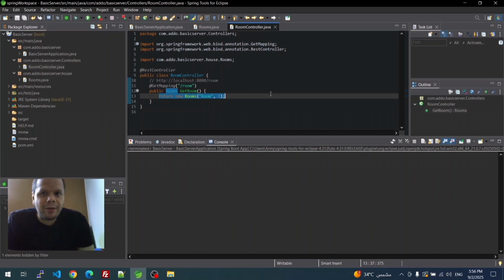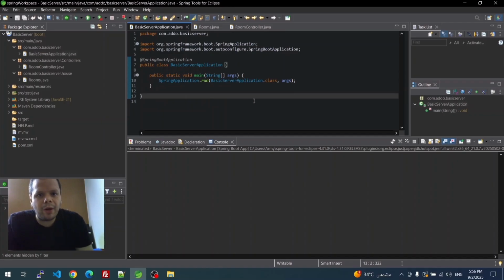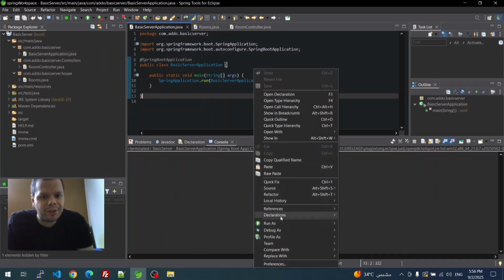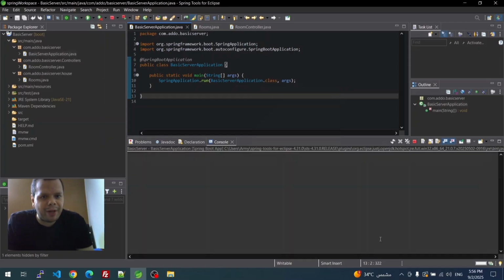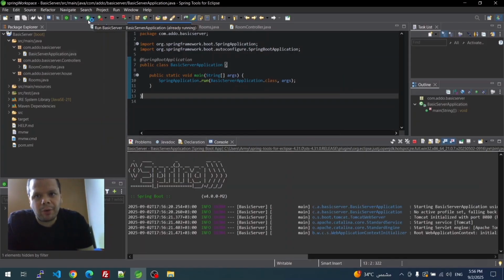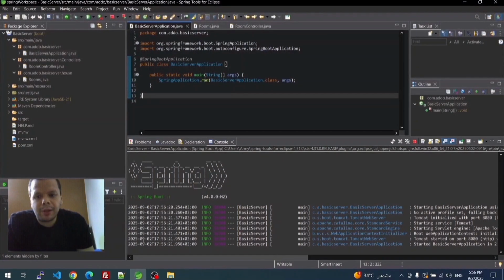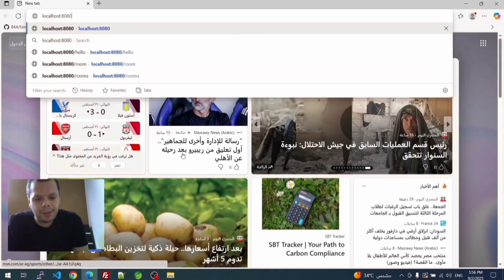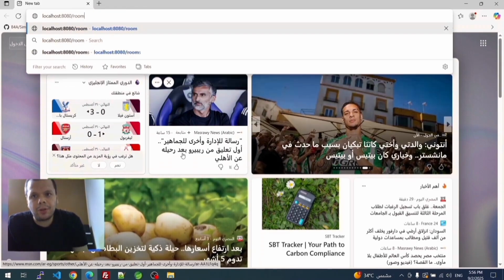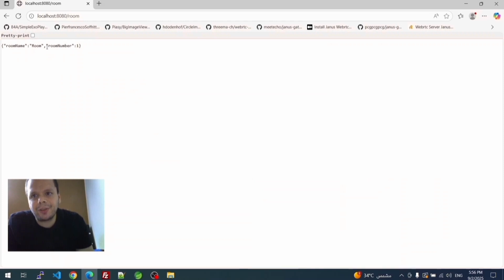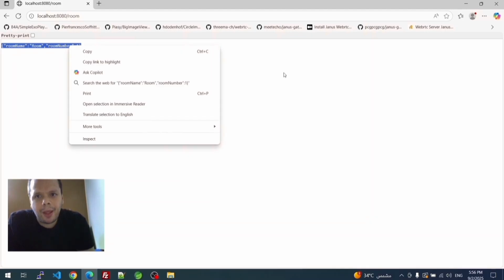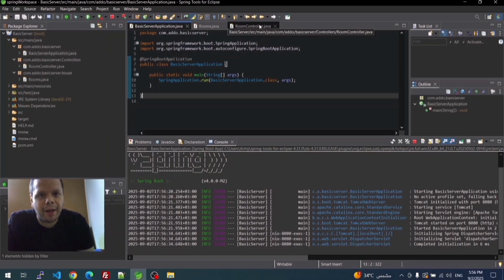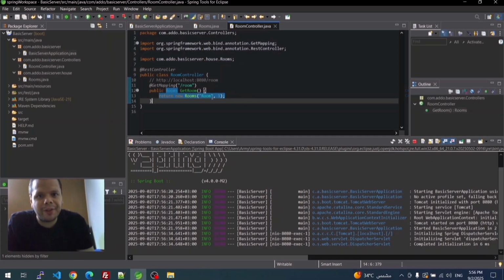Can we test this code right now? Yeah, we can. We can right click on our basic server application, run this project as a Spring Boot app, or simply press run from the menu bar over there. And let me open my browser. Let me write localhost slash room. And you can see it returns room. This is a room name, and room number is number 1, as I just defined here in my room controller class. So it returned the room name and number.